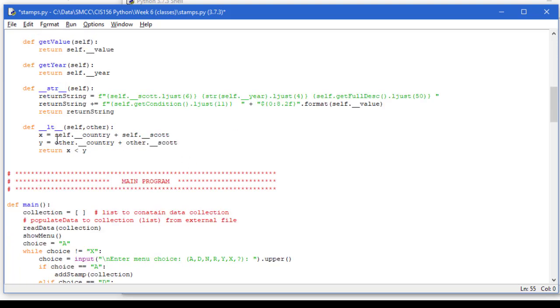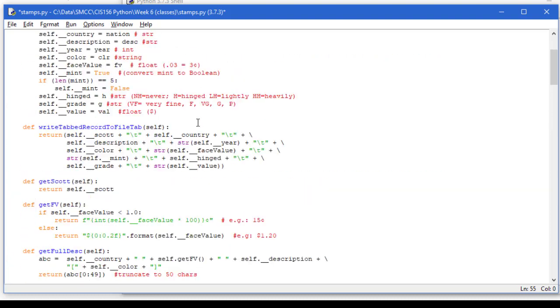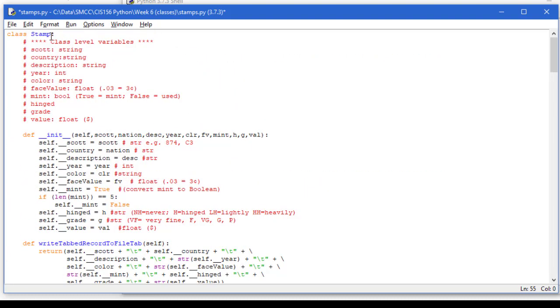I want to be able to sort the stamps, so here I have a routine for sorting the stamps on the country and the Scott number. So all the US stamps will appear alphabetically or numerically by the Scott number, and then all the world stamps, alphabetically by country, and within that, the Scott number of those countries. So that is our class of stamp.